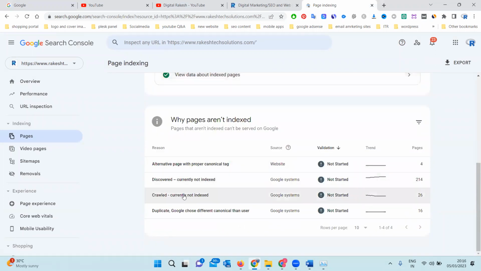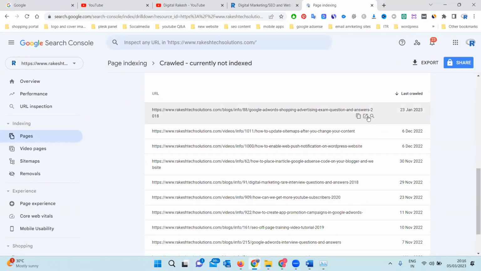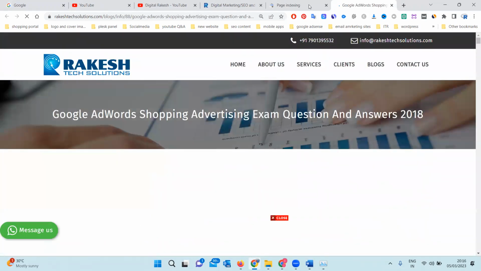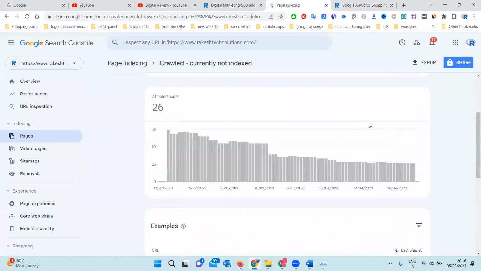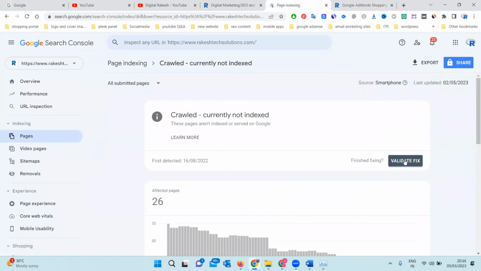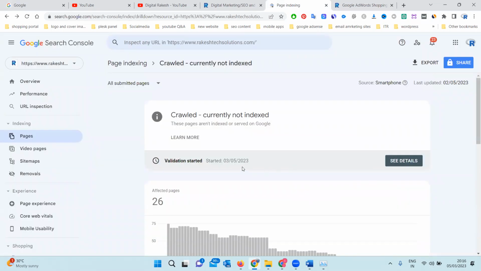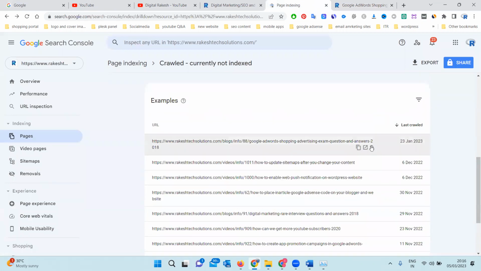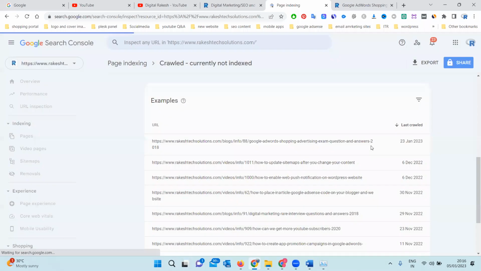And we go back here. Crawled, currently not indexed. Click here. We can check your particular pages and open them. Once the page is open, we can click to index each and every page individually, or else we have another option called Validate Fix. They will click this particular option, and they can fix it from here. And we can, as time permits, click to index your particular page.